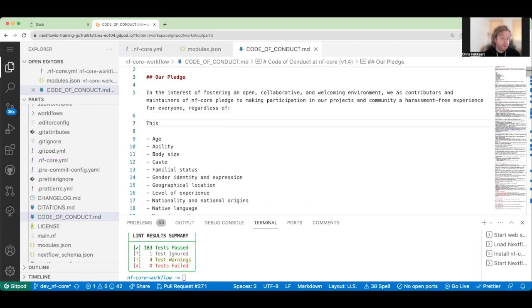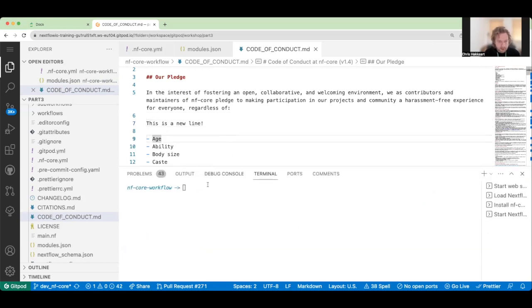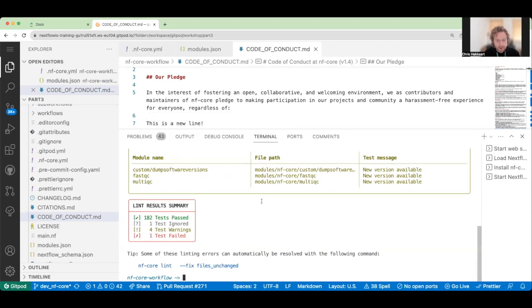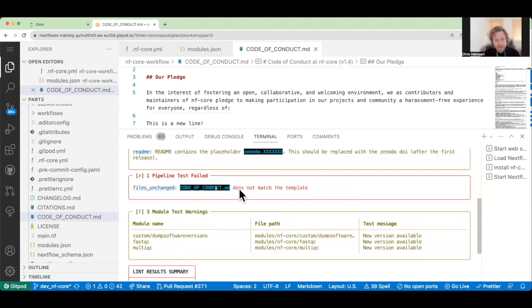If you wanted to remove this for your pipeline for whatever reason, this is a new line, exclamation mark. Editing this file would actually throw a warning, which I can show you as well. So I've just added that line, I've saved it. I'm now going to lint again. It is spitting back a failed test, and it is telling me that it's because my code of conduct does not match the template.